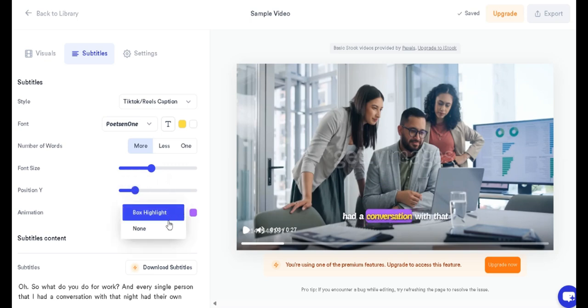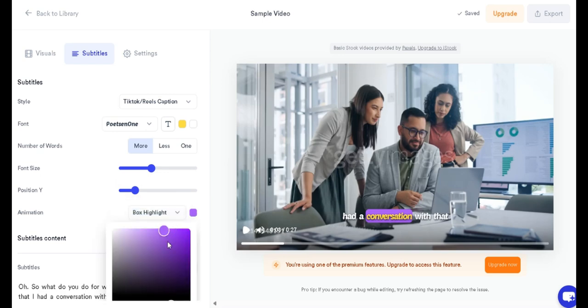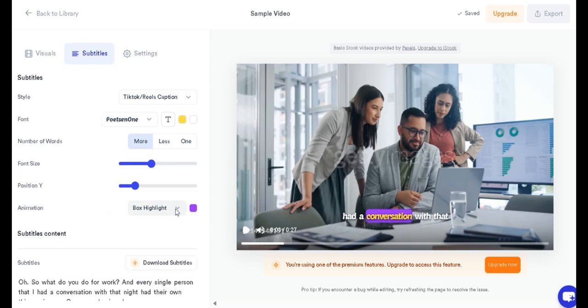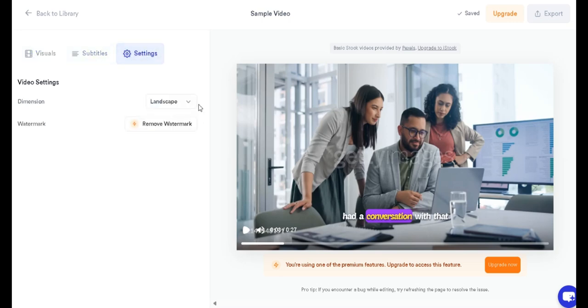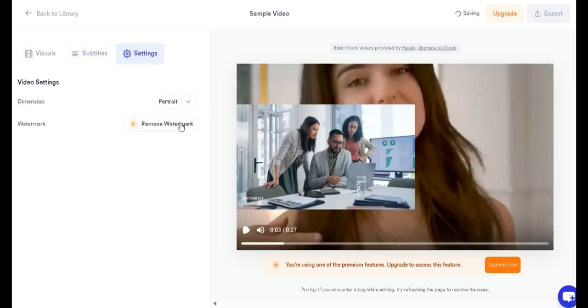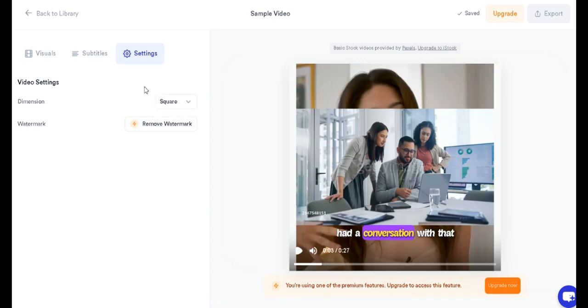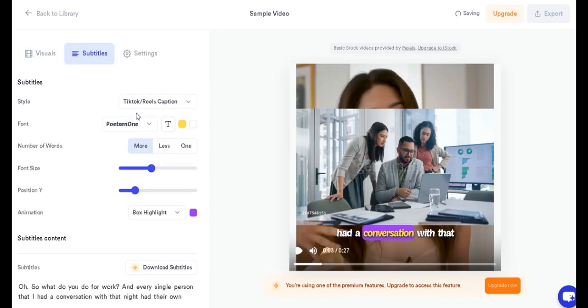Now let's move on to animations. You can add different types of animations to your subtitles. Next, let's check out the visual settings. In the Dimensions section, you can select Portrait Mode for TikTok or YouTube Shorts and Square. After that, you need to export your work.